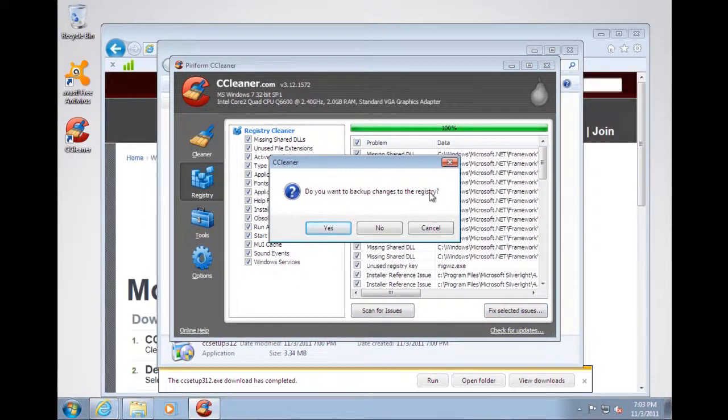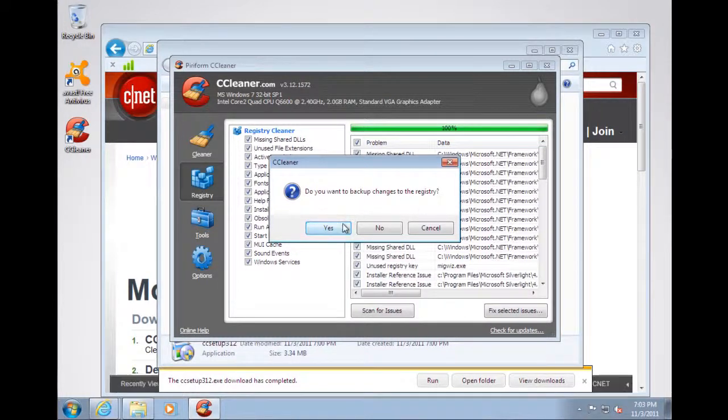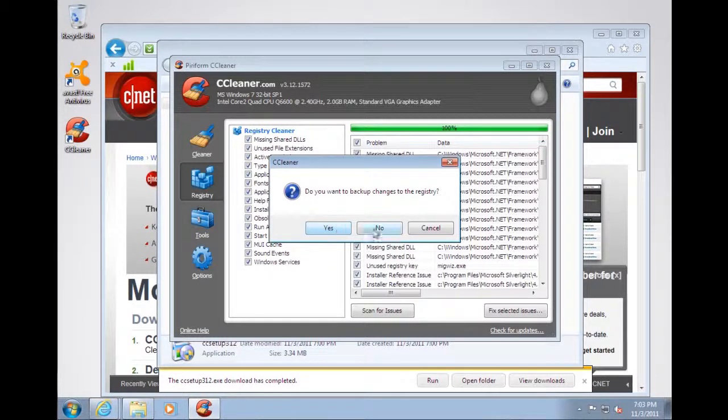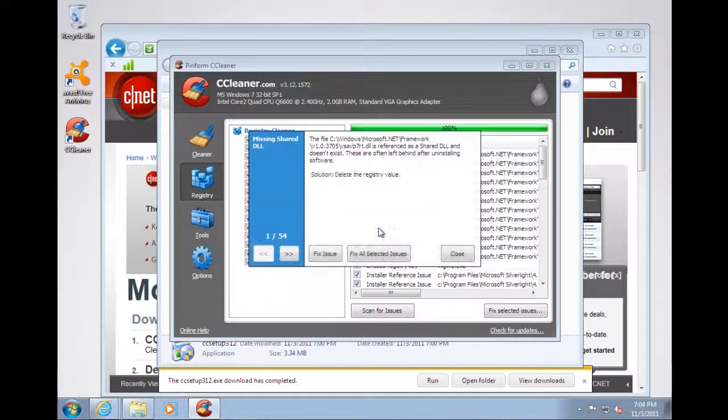Do you want to back up your changes to your registry? You can do yes, and you can save those registry changes if you want to be extra cautious. I feel confident that I know what I'm doing. I'm going to click no. You should click yes and save them. It's not going to hurt you. It'll just be a way to get the changes back in if you feel something went sideways. But I don't think it has ever done that to me in the entire time I've been using ccleaner. That's why I use it. It's really simple. Then I'm going to say fix all selected issues.